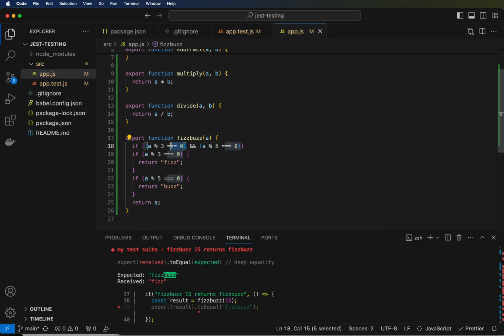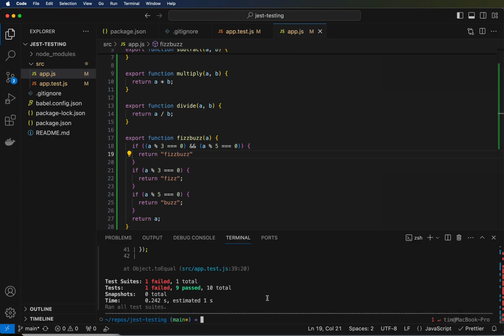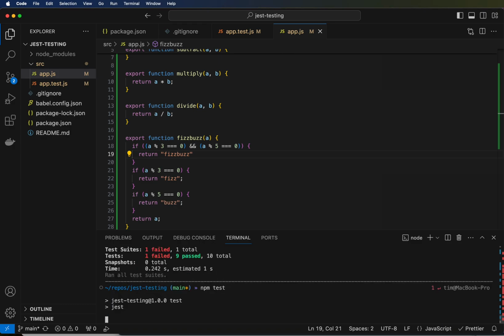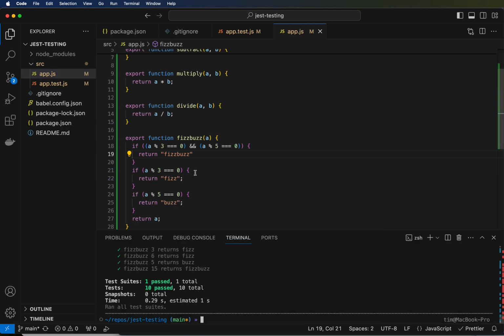This is 2 Boolean checks. This is checking that a modulo 3 triple equals 0, as well as that it's divisible by 5. So it says if this is divisible by 3 and divisible by 5, then it's both. Then we can return FizzBuzz. So let's see if this works. npm test. It passes the tests. All right, so now we've got the FizzBuzz working.